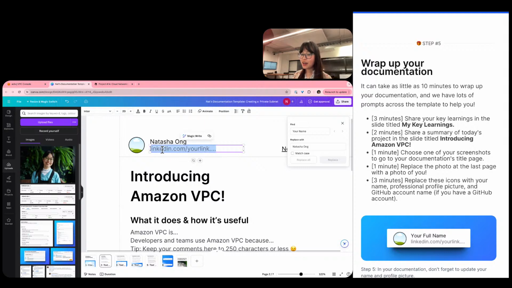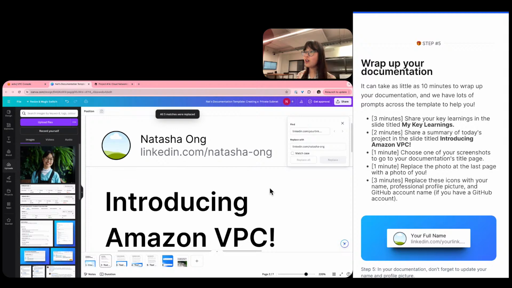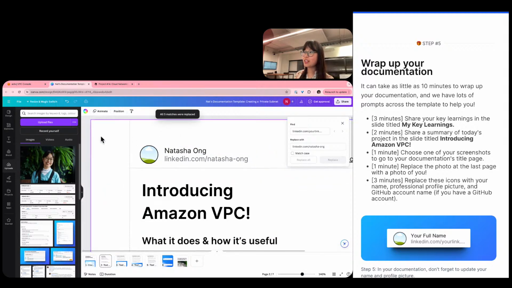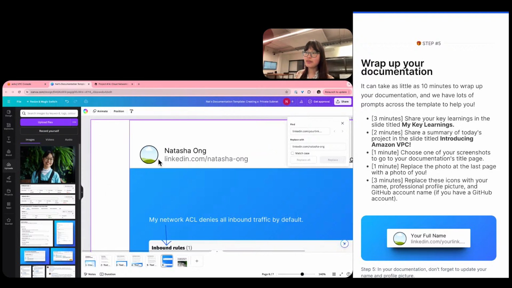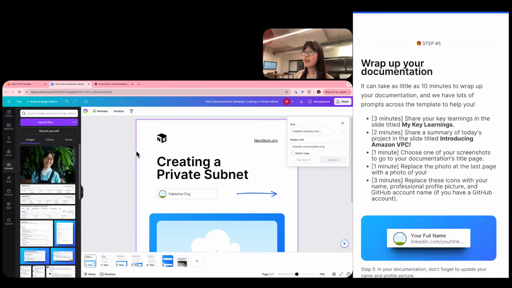Boom. Now automatically all of the fields that ask for your name are filled in with Natasha Ong or your name. And then same with the LinkedIn link. So find all instances of this little placeholder and replace it with your actual LinkedIn URL. Something like this, for example, and then click on replace all. Done. Now all placeholders that ask for your LinkedIn link are automatically filled in. So satisfying, right? I love that little hack.